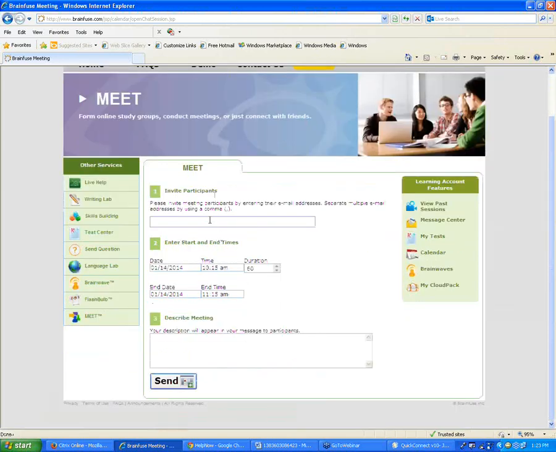So to set up one of these Meet sessions, you just type in the email addresses of the people you'd like to invite, put in the date and time, and then a description of the meeting, and click on Send. So that will send everybody whose email address you entered an email, and they'll be able to click on a link within that email to join the session. So again, they won't necessarily need to have a Brainfuse username and password. They can just click on the link to join the session.